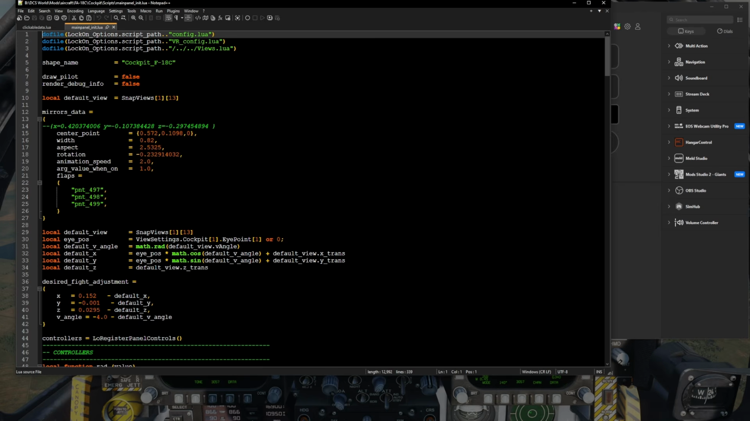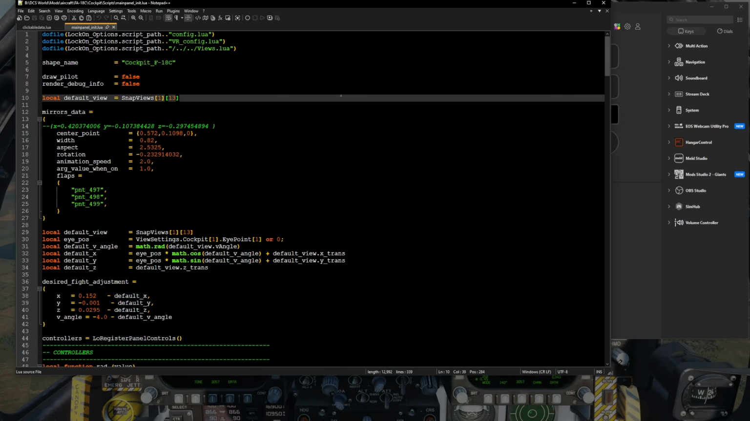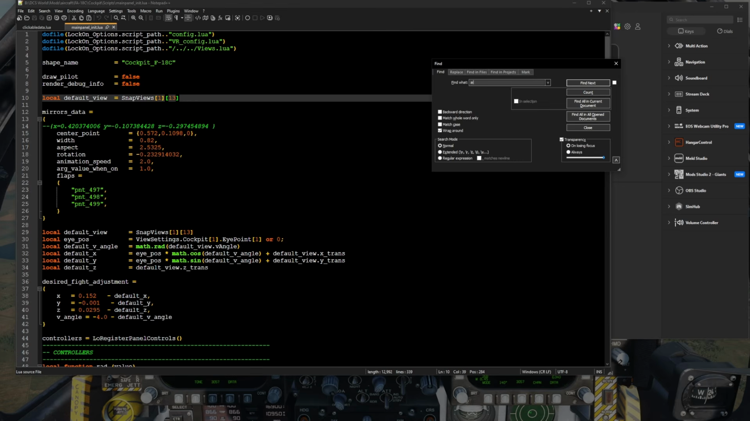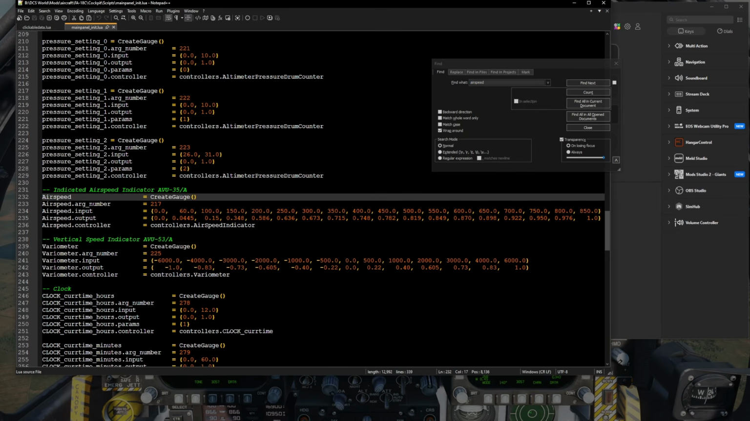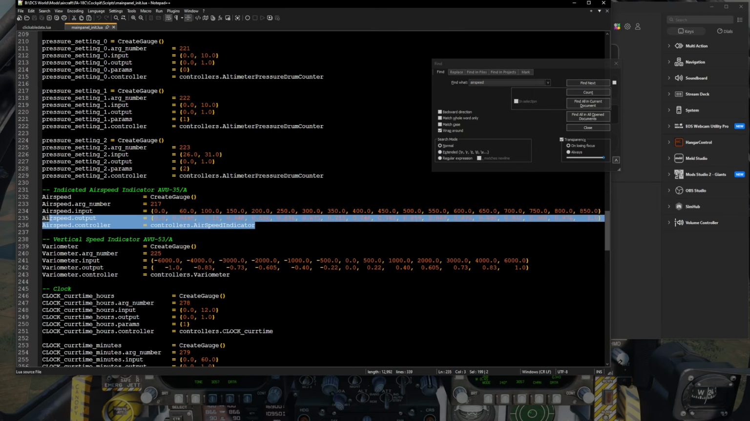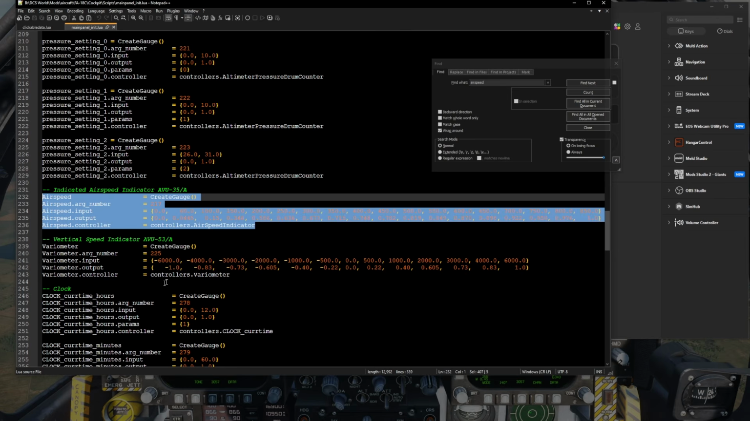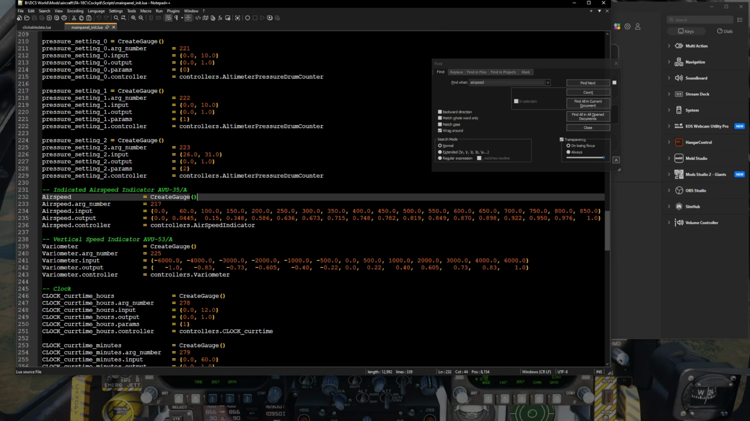So let's take a look at the standby airspeed indicator. So again, to make things a little bit easier, we're going to do our control find and let's just look for airspeed first. And look what we come straight up to, the airspeed indicator. So let's take a look at what we've got here. This is what we're looking at for your reference. I'm going to unhighlight it.